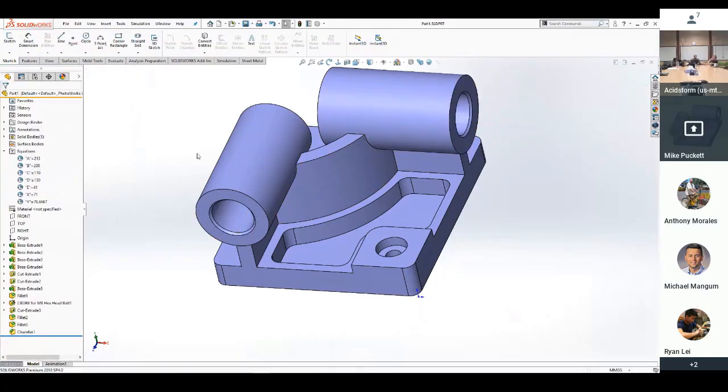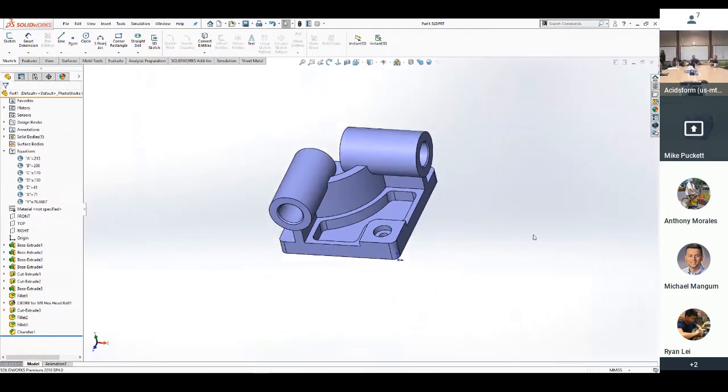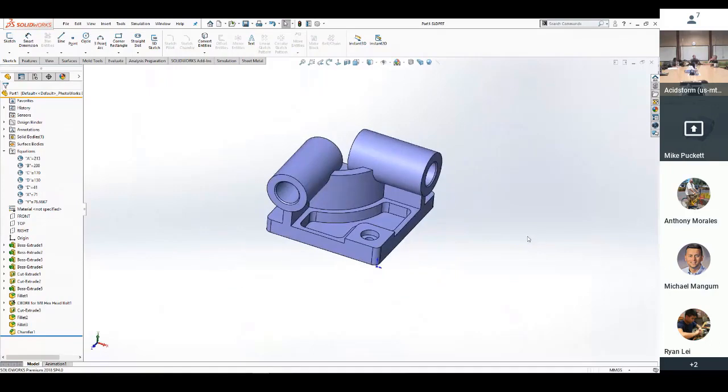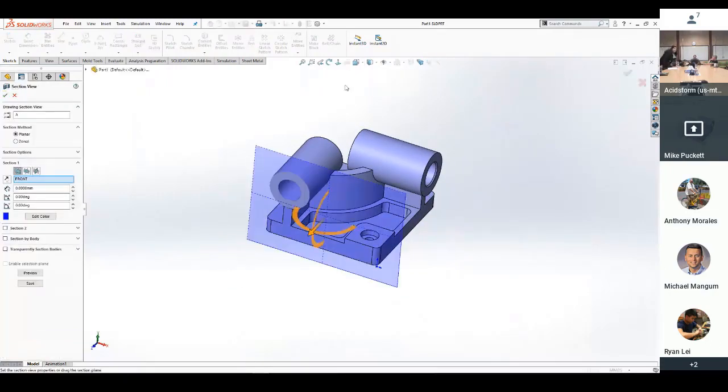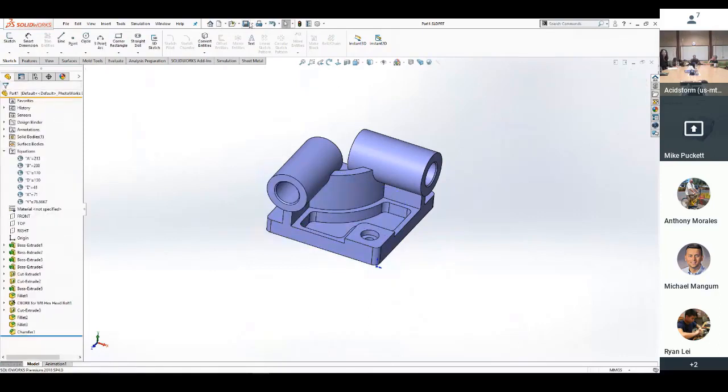So there's one big thing I haven't done yet. Can anybody guess what that is? You haven't added a material. Haven't added a material, yes. That's it right there. Didn't want you to see that. I'm going to save it.